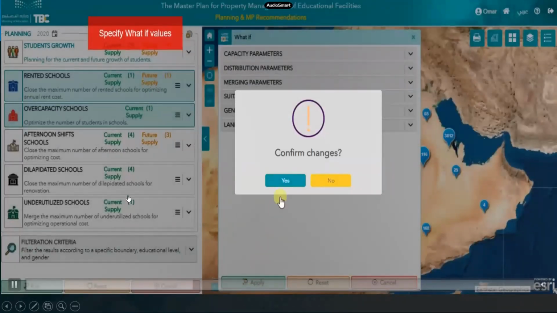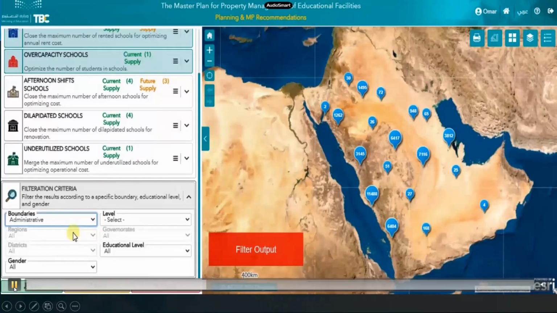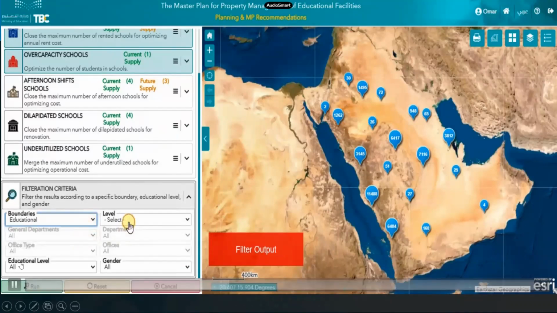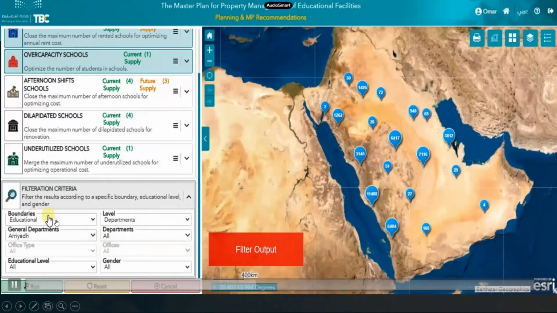So I apply all of my changes to my model. Then I pick up the filtering criteria. As I mentioned, I select to which extent I'm going to apply these. So I'm going to run this on which type of boundaries. In this case, we had the administrative boundaries and we had the ministry boundaries, like the educational boundaries, because they were different. So we asked the educational, am I going to run it on all departments or in a specific city or a specific area? So here they picked Riyadh, which is the capital.